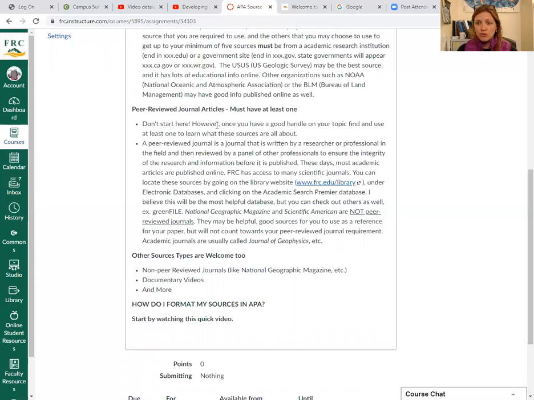But I do want you to at least look at one, pick one or two that are about your topic and read through them, look at the introduction, look at the discussion and results section, and try to pull out at least a couple pieces of information that can help fill out your research paper. So don't start by just choosing a bunch of peer-reviewed articles. You're going to be confused, lost, overwhelmed, and frustrated.